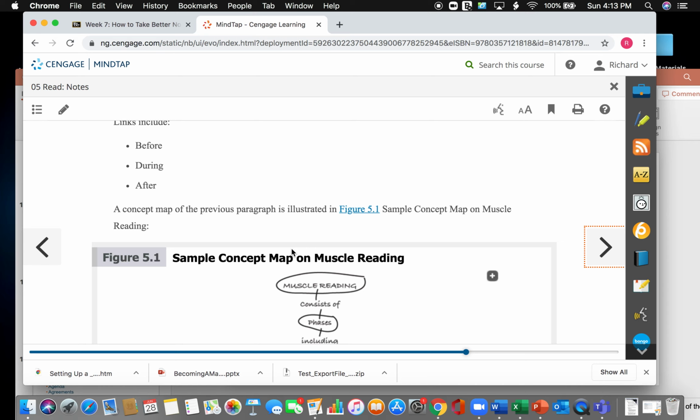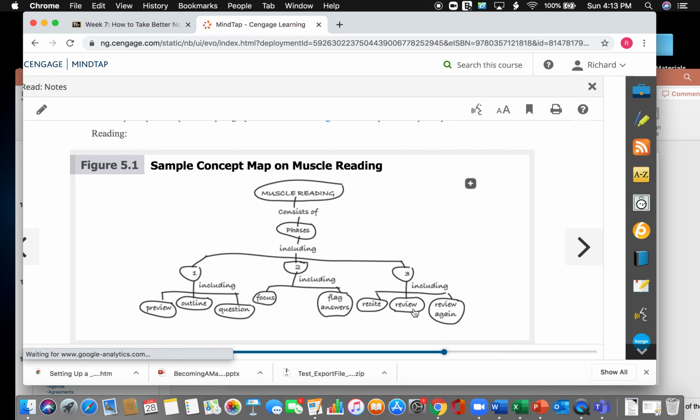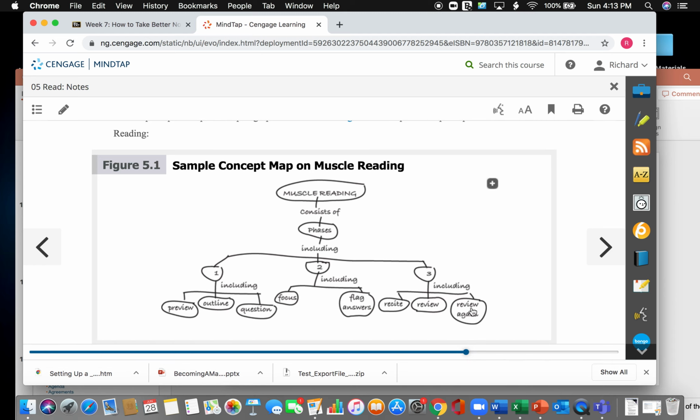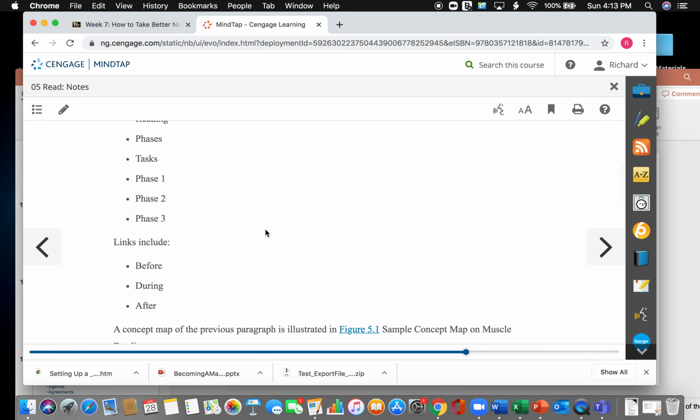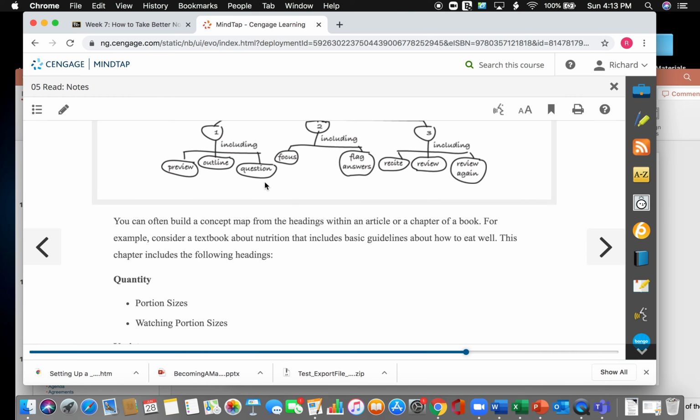A concept map of the previous paragraph is illustrated here. So here you see muscle reading consists of phases, including here the three phases, and that's preview, outline, question, focus, flag answers, recite, review, and review again, which, as you remember from last week, are phases 1, 2, and 3 of muscle reading. And there they are, 1, 2, and 3.